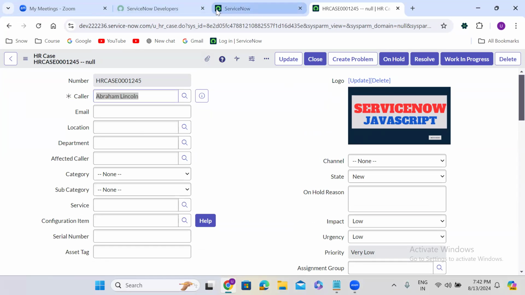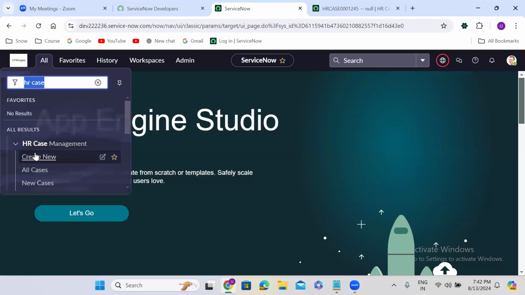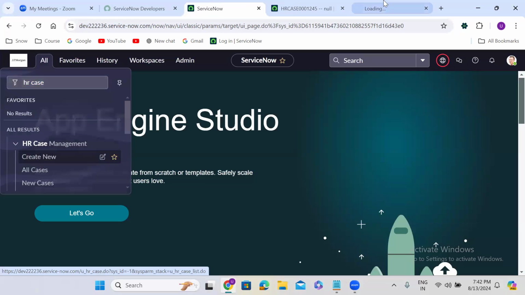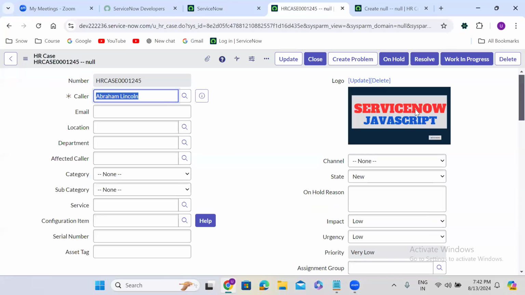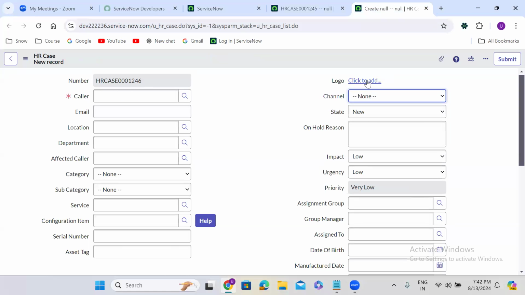If I open a new form, that image won't appear for that record. The image that I uploaded is only for this particular record. If I open a new form, you have to upload a new image for that record. Well, it is not my requirement. As per my requirement, as soon as I open the form, the logo should always be shown on the form, guys.